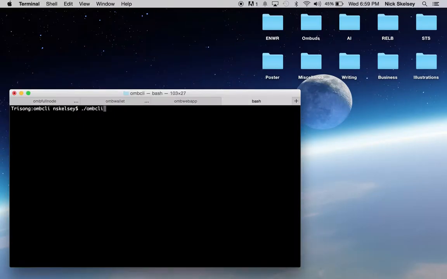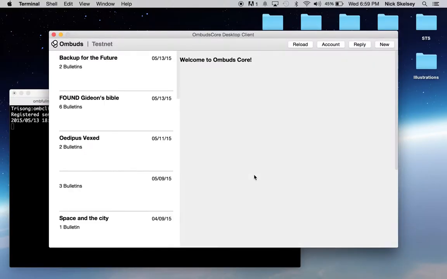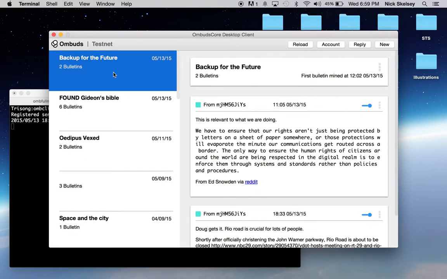Hey, so this is just a quick demo to show you how our desktop client works. You can run it from the command line for now, and here it is starting up. It's running on Bitcoin's testnet, which means nothing is really permanent, because this is the third testnet, but it works well enough for our purposes at the moment.